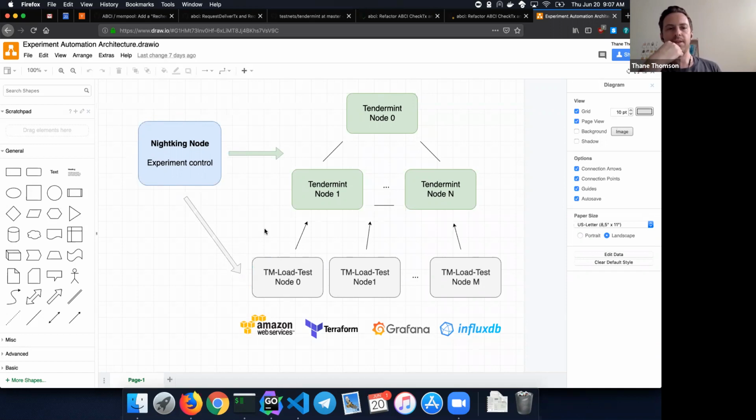And what's going to happen is, ideally, once we kick off this experiment control node, which is going to have a dashboard and metrics monitoring system built into the node, it's going to go and interact with AWS and kick off the relevant Tendermint network and also the load testing network. That's going to interact with this Tendermint network. And then all of these are going to be feeding their metrics back to an InfluxDB database sitting on the experimental control node. And that's all going to be made visible via a Grafana dashboard.